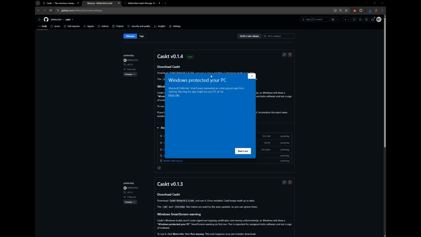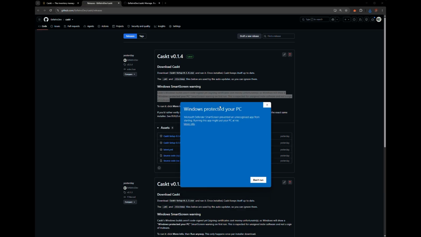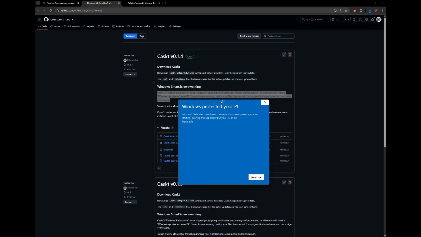You will find that unfortunately unsigned code will cause this to happen. I even specify that in the release itself. In order to get this to go away, you have to pay Microsoft quite a lot of money for them to sign the code. Just know this is fine, and it's not malware. It just means that the publisher is unknown. In future, depending on how well this does, I might look at actually creating a certificate and then publishing it properly, in which case this should go away. But just know for now, I promise it's not malware, it's just normal code.